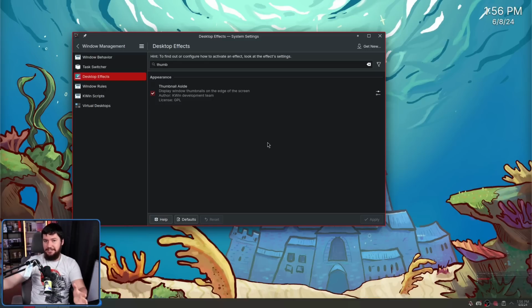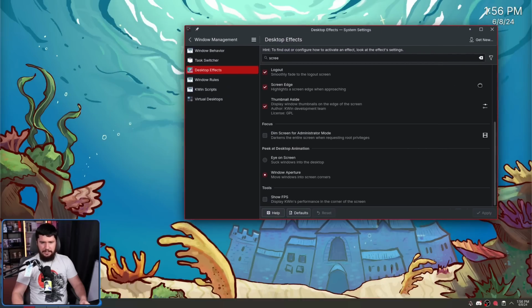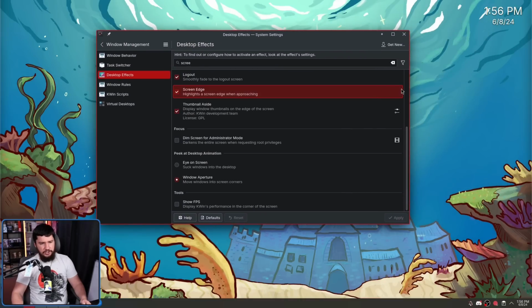If somebody uses this, tell me. There's also one called Screen Edge, which I don't know if it does anything. It's supposed to highlight a screen edge when you're approaching, and if I move my mouse there, it doesn't do anything. If I drag a window there, it doesn't do anything. I genuinely don't know what that effect is supposed to do. I don't know if I'm missing an extension or a package to make it work, or what the deal is there.